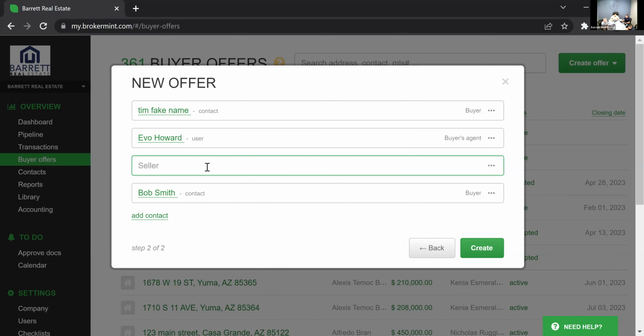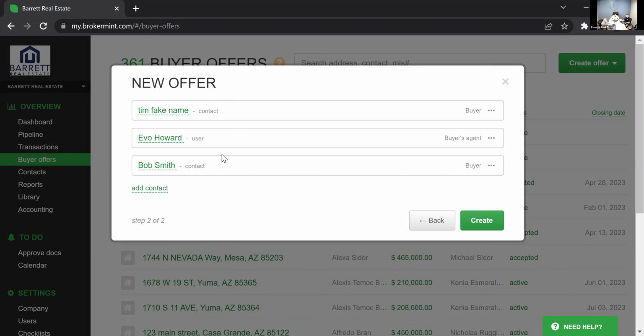And then seller, you don't have to put the seller's name in there. You can if you want, but you don't have to. It's not going to do anything if you do. So I'm just going to remove it. If you click on these three little dots here, you can remove anybody that's in there. So we've got our two buyers. We've got me in there. We're good to go. And then we can go ahead and click create.